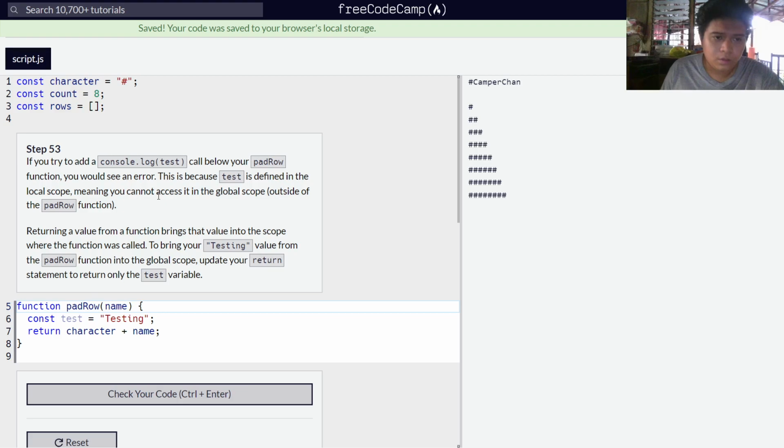If you try to add a console.log(test) outside the function, you will see an error. This is because test is defined in the local scope, meaning you cannot access it in the global scope outside of the padRow function. Returning a value from a function brings that value to the scope where the function is called. Bring your testing value out from the padRow function. Update your return statement to return only the test variable.